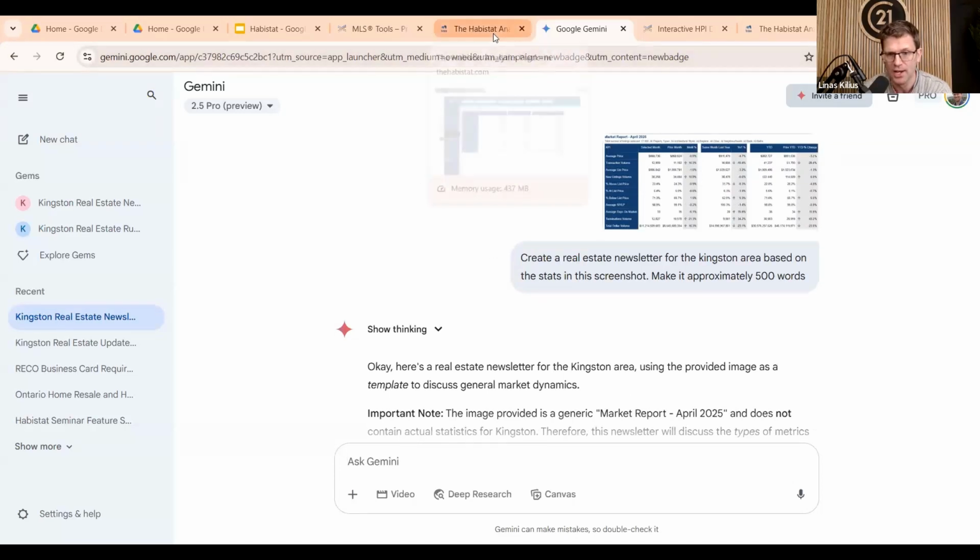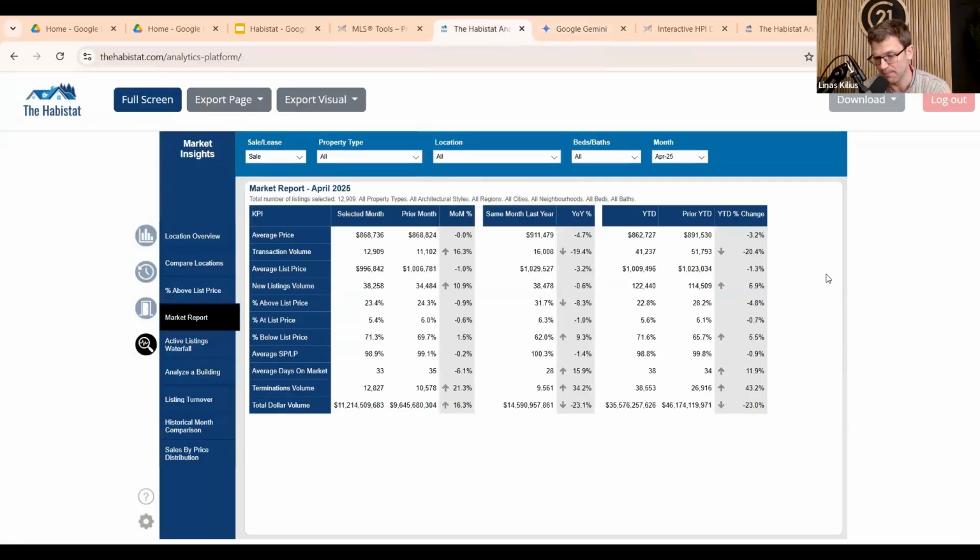So that's one pro tip that I'd say is really useful for something like this, because this does give a very good snapshot of a market report, including the month over month, year over year numbers. And AI can be really good at breaking that down if it's something that you're not comfortable with taking the time to do on your own.